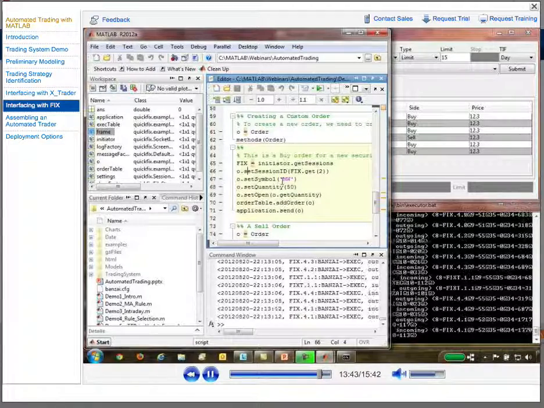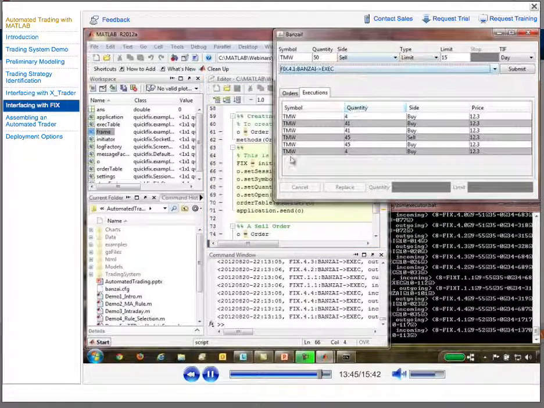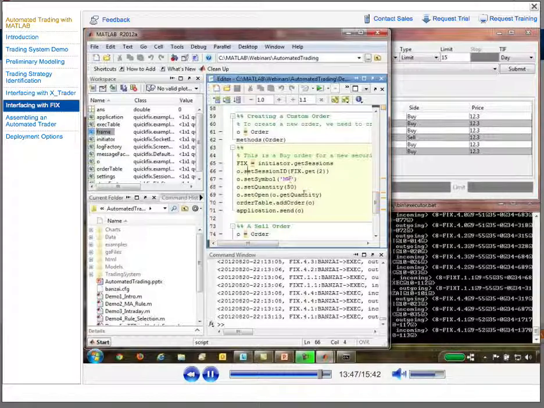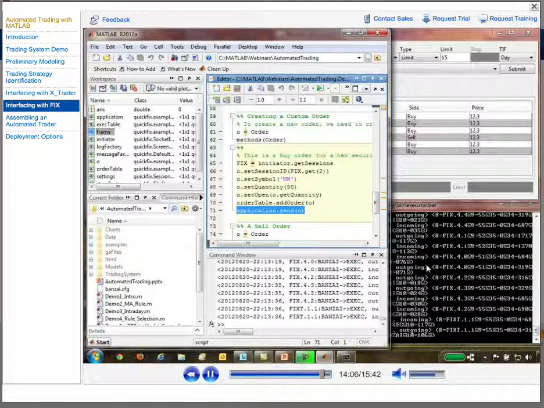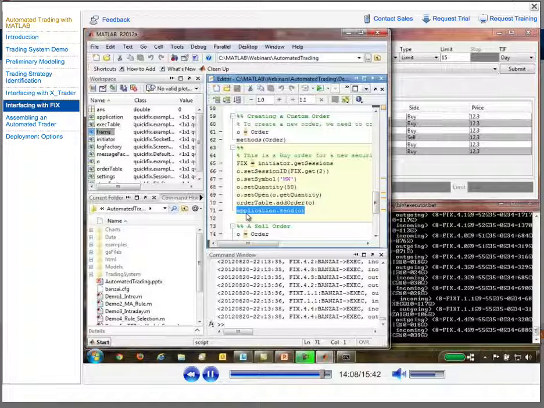We're going to set a new symbol to MW, so we're not going to trade any of the TMWs. We're going to start trading a new one. The initial order quantity of 50. We're going to set the initial open quantity to get quantity, which is the same as 50. We're going to add the order as we did before to the order table, so that you'll actually see it in the order interface, and then the execution system is going to be invoked when we hit application send. It'll send it, and then we'll get the immediate execution.